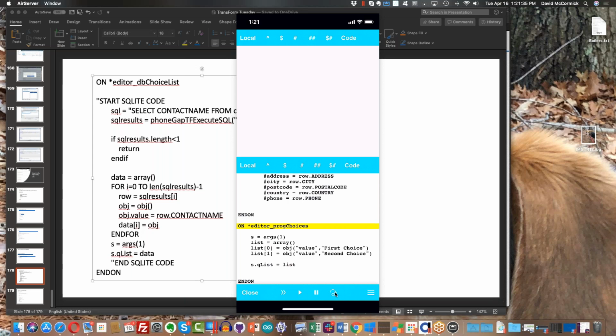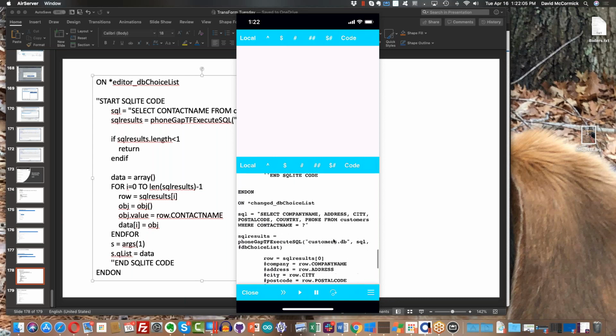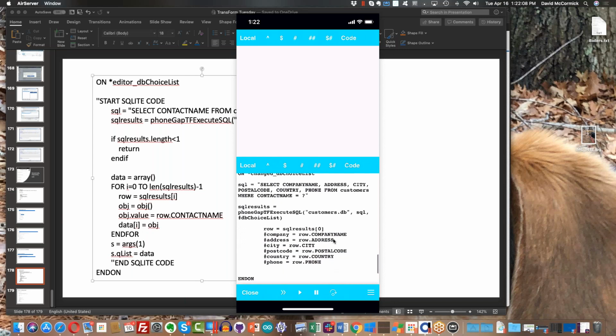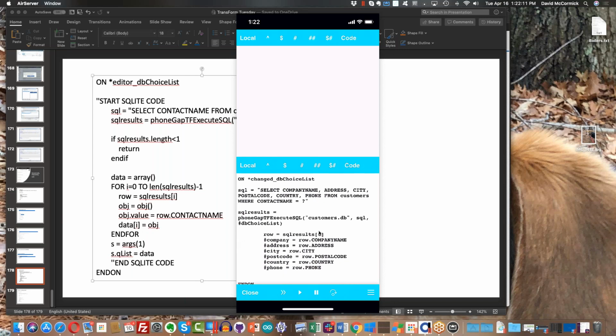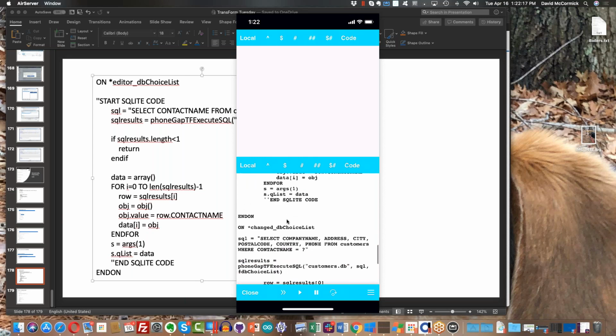So the first thing it's going to do is set s equal to args1, then list equals the array, list object is equal to this object, the second object in that array is equal to second choice, and then set the list, and now it's done. Okay. Now, if I had run into an error during this time, it would have shown me on what line I've run into an error. And some of the errors that I've run into, let me just show you since all of my code is here, are, for example, I called the customers table customer.db. And so when this line ran, that's where I saw a crash, and I know, oh, time to go double check that. So this debugger is really quite helpful.